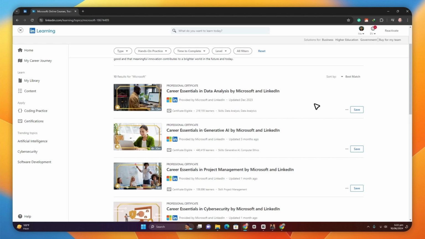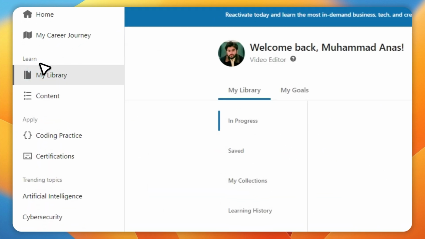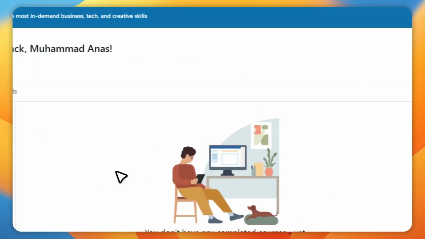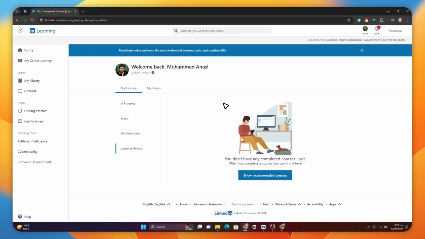If you have done any courses from here, go to My Library, which is here. After tapping on that, go to Learning History. In the Learning History, you will be able to see all of the courses for which you have got certifications. The list of all courses will be displayed here. Click on the three dots of any course and go to the download button.